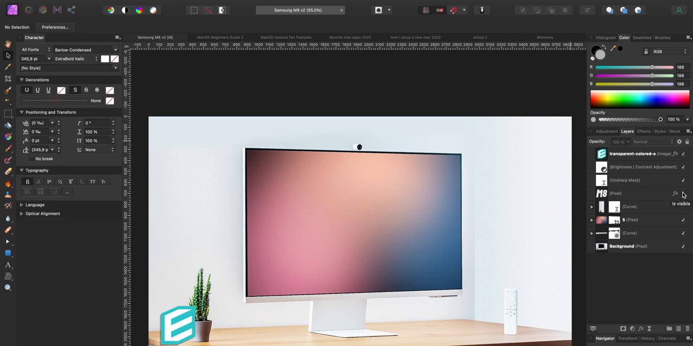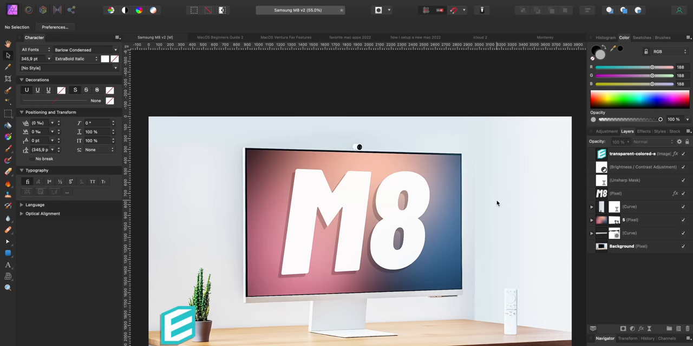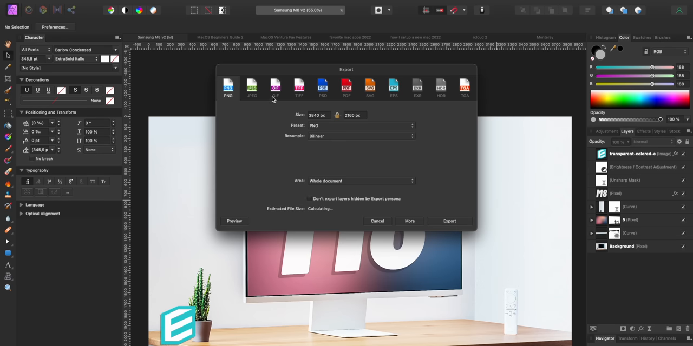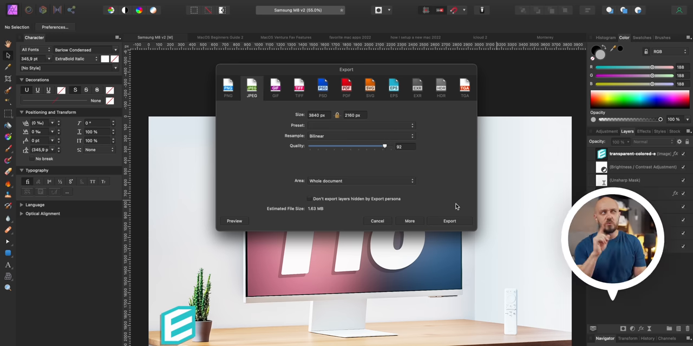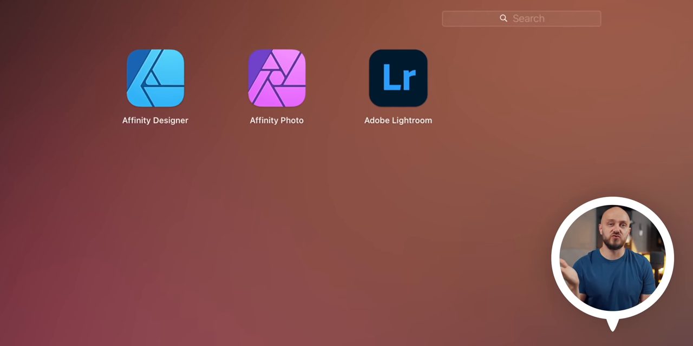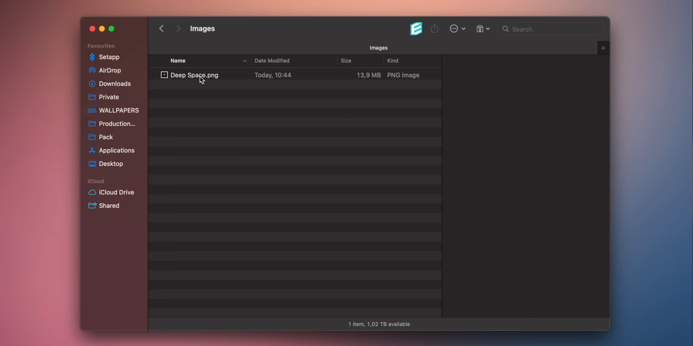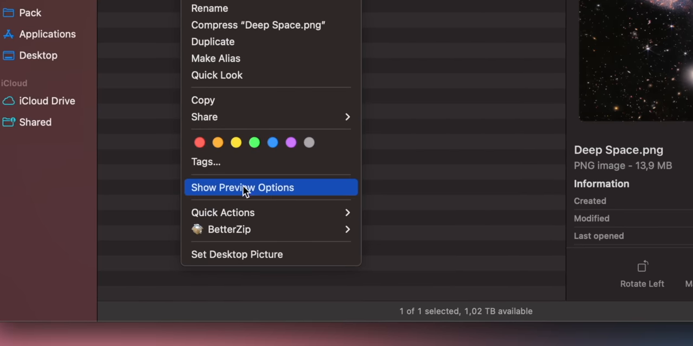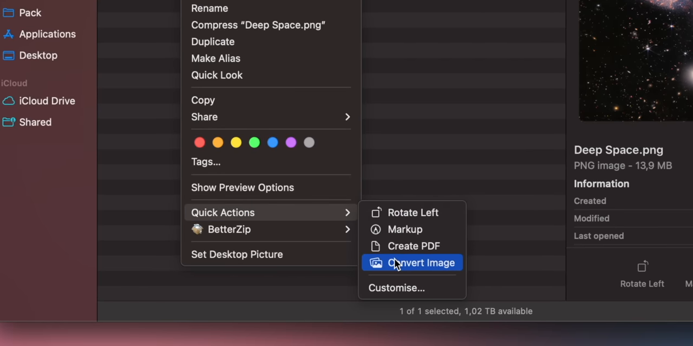Okay, so I'm a designer by trade, and as such, normal people needs like converting or optimizing images have always resulted in using pro-grade software for such simple tasks. But what happens if you don't want to use Affinity Photo or, let's say, Photoshop, and you simply want to optimize or change the image format for uploading reasons? Well, it turned out that you can do that on the Mac out of the box. Just right-click on an image, go to Quick Actions, and then Convert Image.